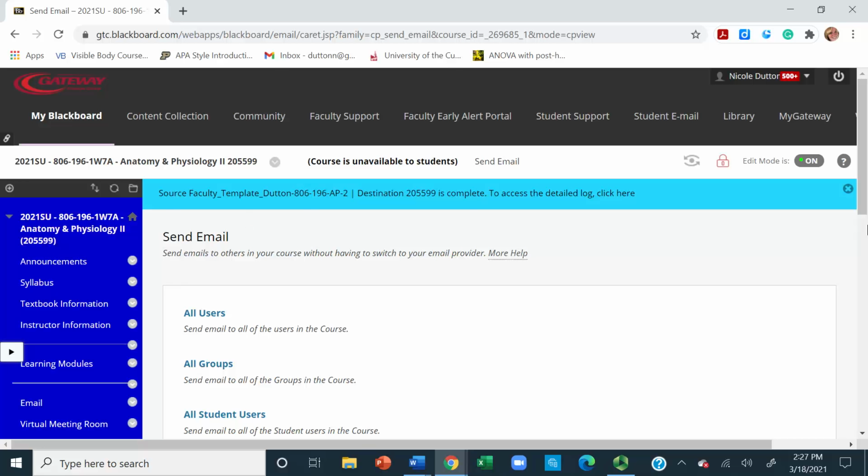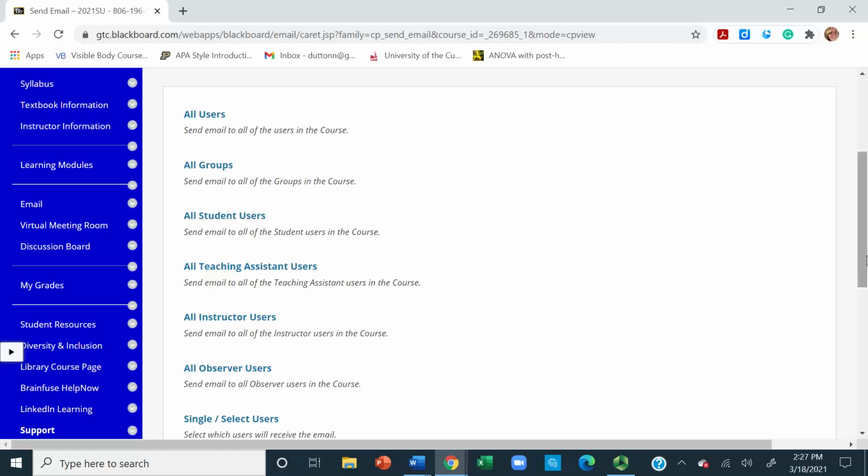So email through Blackboard can also help you email other students in the course. You can email all instructor users, which is really just me. Single and select users, if you know that there's one person in the class that you want to email, you can find that person here. So it's a really neat function to be able to email through Blackboard.